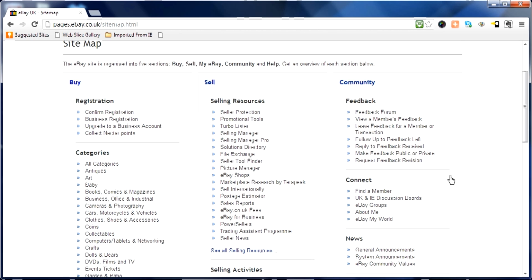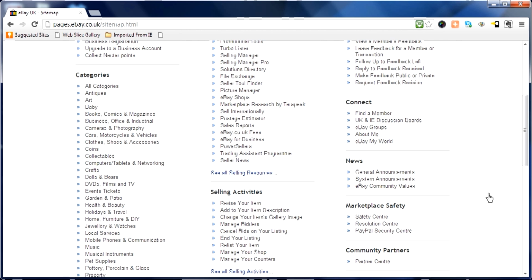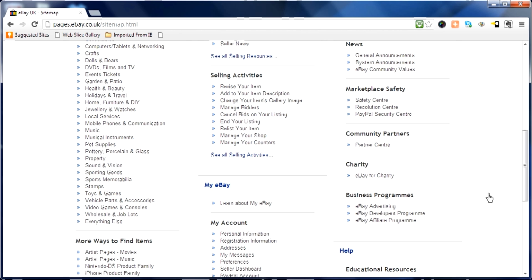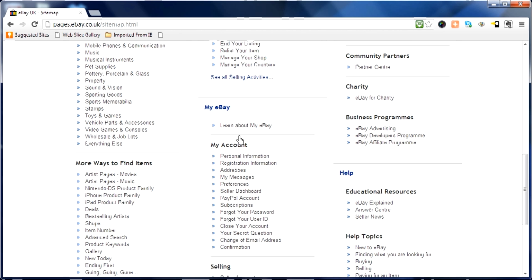So once you've clicked on Sitemap, you'll see that the page is broken down into multiple categories. The links are broken down by category, for example buying, selling, community activity, safety and so on. What you need to do is zero in on one particular resource. Now if you can see the My eBay section, which is more or less in the center of the page, there is a heading beneath that called My Account.